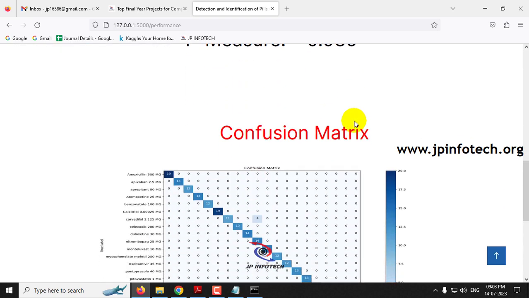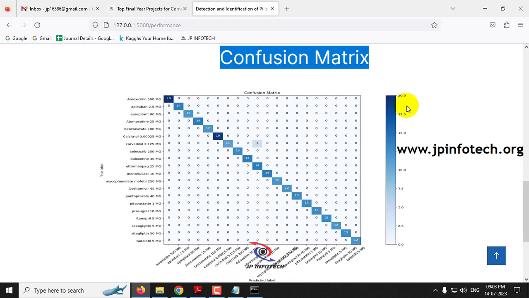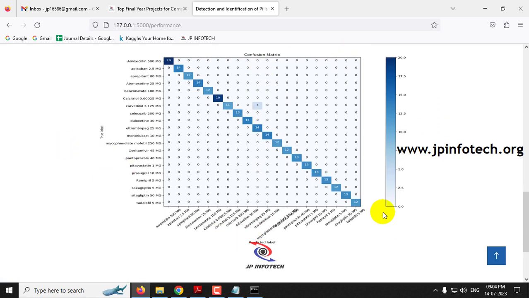In the performance analysis we also have the confusion matrix. This is the confusion matrix of the true and the printed label. There are 20 classes. What are the 20 classes that we have seen with the pill types? Those are things like amoxicillin, apixaban, and so on. That is depicted in this confusion matrix, the true and the printed label of it.